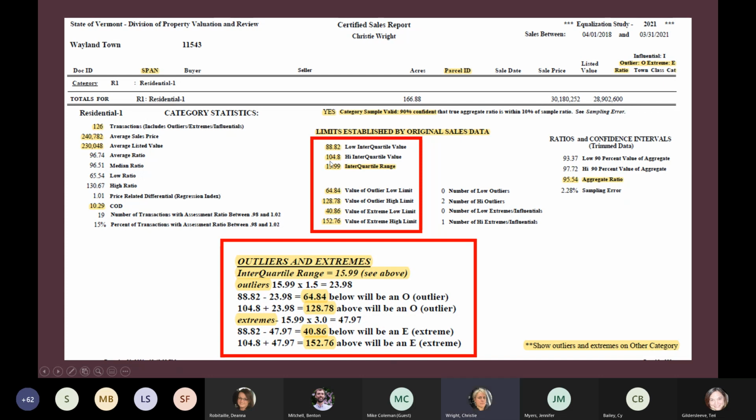And then we want to set the upper limit for extreme. So we're going to go to that high interquartile value, 104.8. We're going to add our 47.97. And we get 152.76, which will be our extreme upper limit or our extreme high limit.